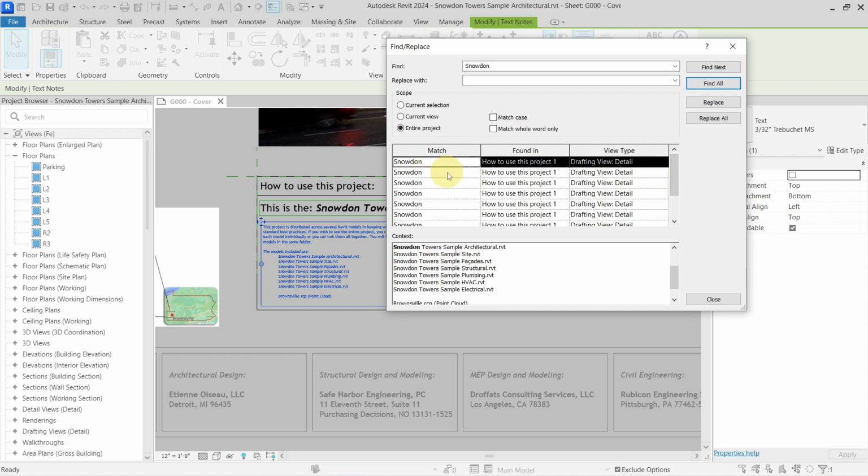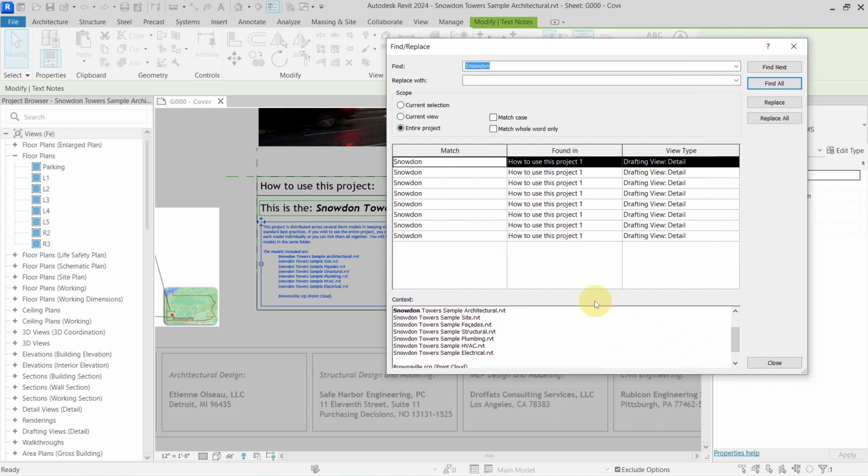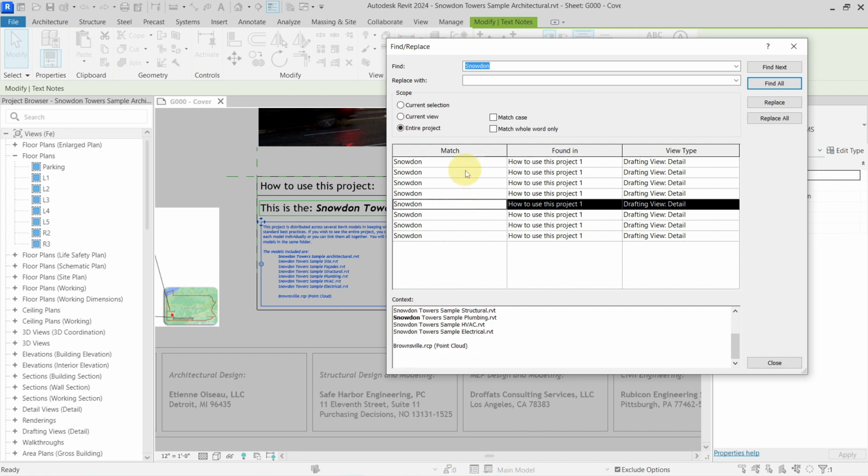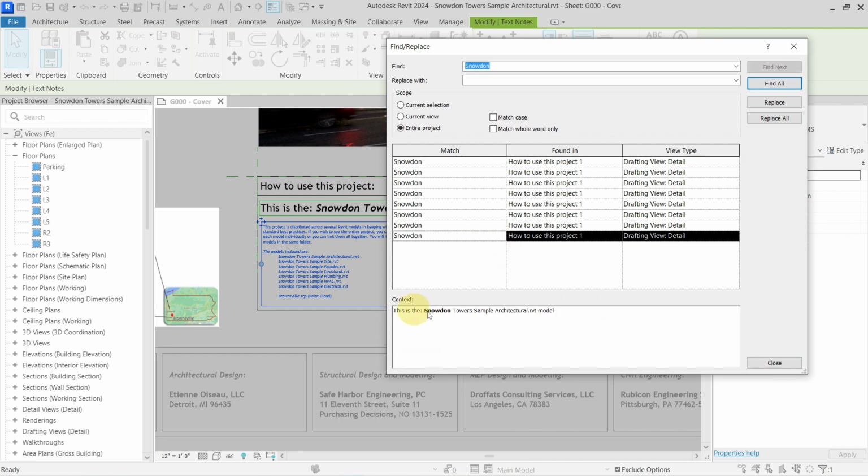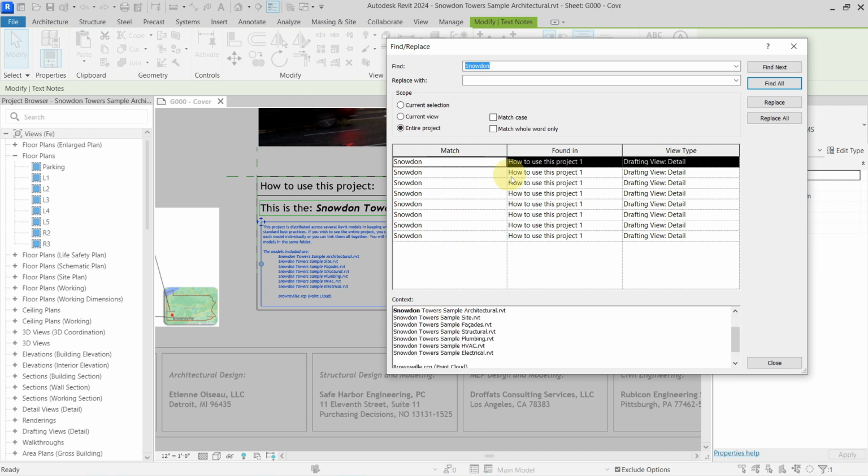So this is the Snowdon, and here in the context, if I make this a little bit larger, you can see where the word is actually being used. So if I go a little bit down, you can see where it is used. So now it has found my Snowdon words, and I can replace it with something else. So I will go with, for example, my project.